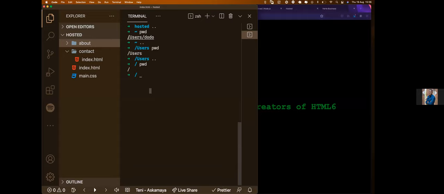So we started on slash hosted. We went to users, and then we went to home. So what we can do is actually go to hosted. So exactly, this is basically it. Dot dot is the command that says, okay, go up a folder. So we can go many folders behind.